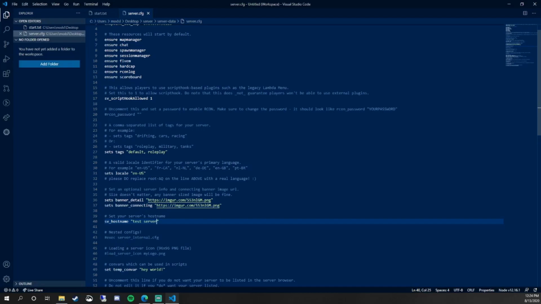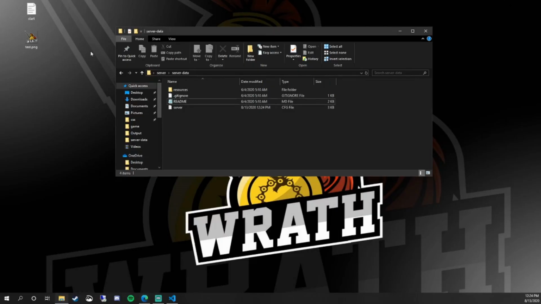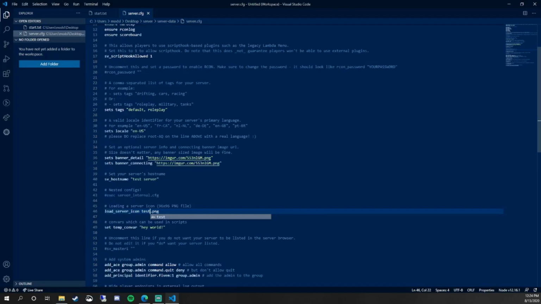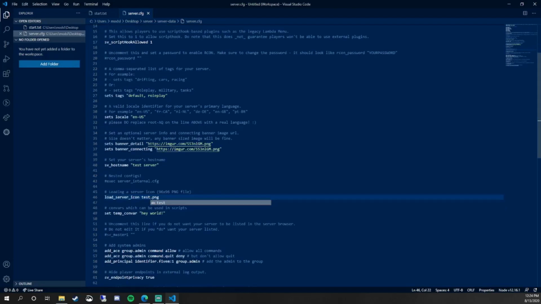Now the next thing is the load icon. So the load icon is basically what people will see as your server icon. So to add an icon, you just want to go in here, and you want to get this test.png, and you want to just drag it in here. Now you want to go back to your Server.cfg, and you want to just type test.png, since that's the name of our logo. So whatever the name of your logo is, you just put right here. Basically, this is if you want your server on the server list, you leave it like this. If you don't, comment it back in.